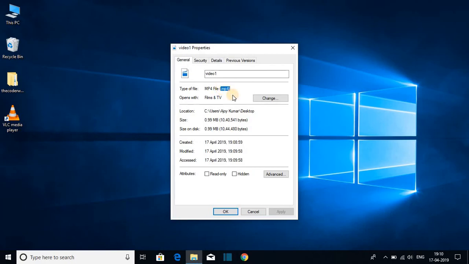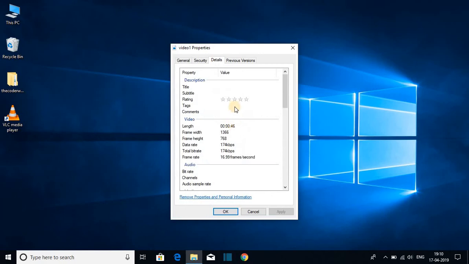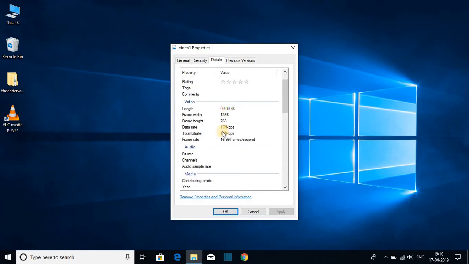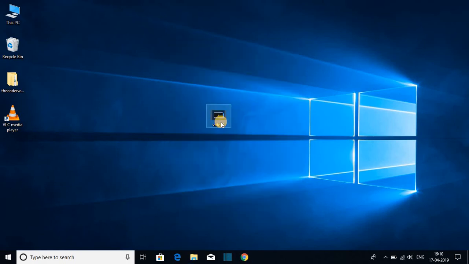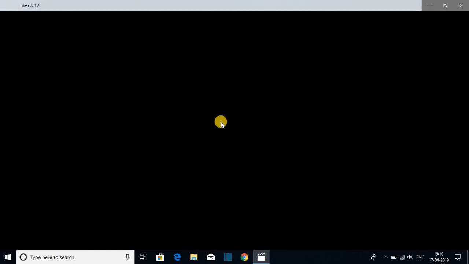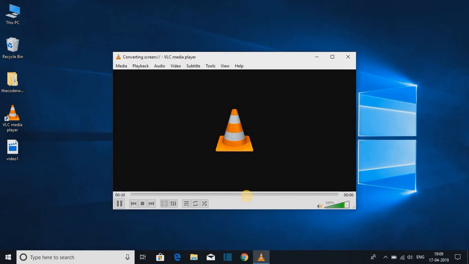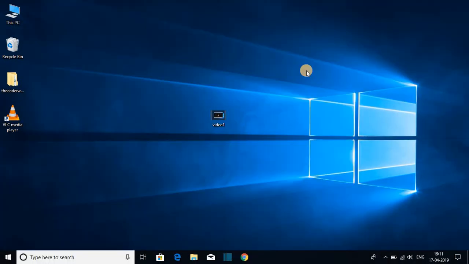If you want to see more details, then click on details, and here you will find resolution, data rate, bit rate, frame rate, and many other things. Let me play this file. So here you can see VLC Media Player has successfully captured my computer screen. So this way you can capture your computer screen using VLC Media Player.